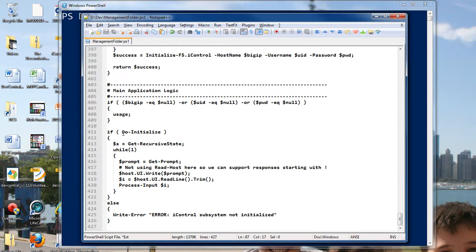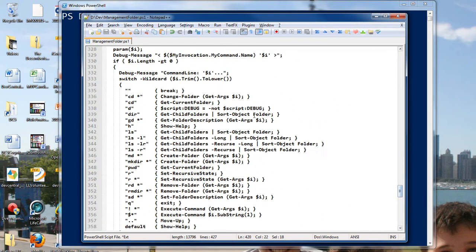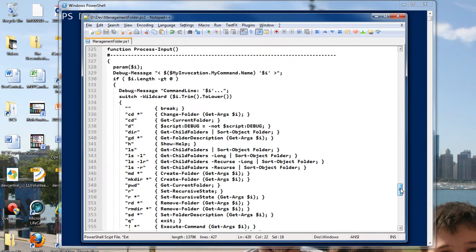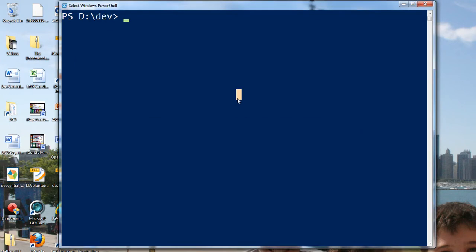The main logic of the application does some initialization, takes the input, gets some values from the user, and then processes that input. The function for processing input is right here, and it shows you the various commands that it checks for. In the article, I describe all these functions and what they do, so I won't describe that here, but I'll give you a walkthrough and a demo of how all these functions work in action.